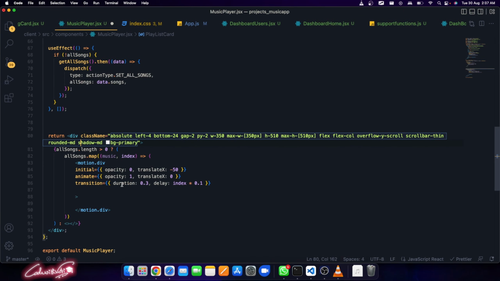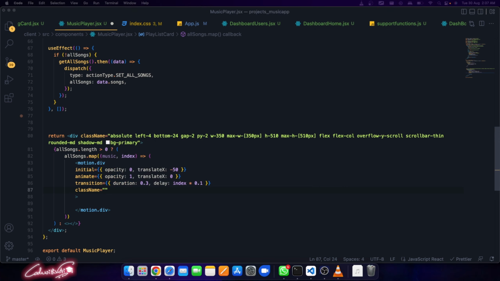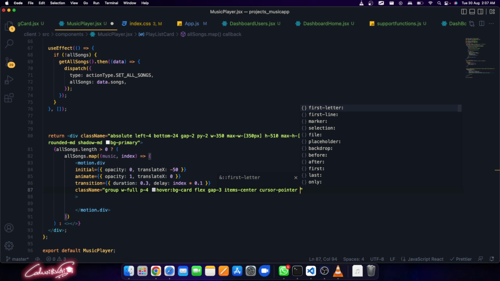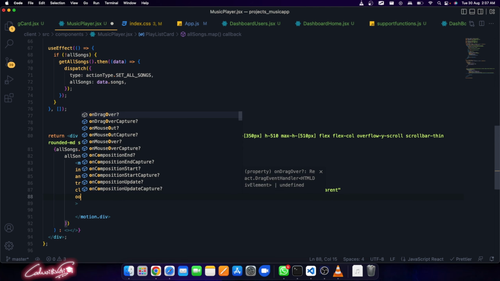All right, so let's go here and bring the class. I'm just going to say className equals. First we are going to make it a group, because then only can we hover over that button and everything. So this is the style we are going to use, and I'm going to choose the background color as a transparent background. Whenever I'm hovering over it, it will change the color, and whenever I'm clicking, I need to change the index of that song.